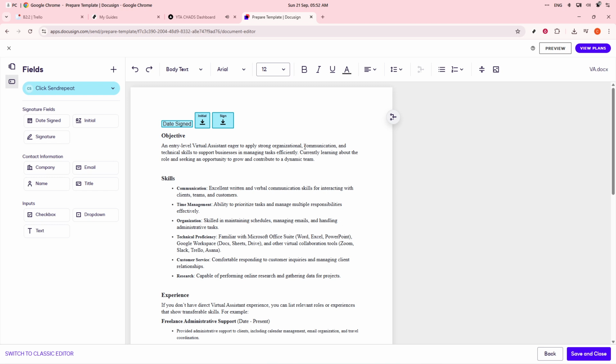You also have the ability to set up notifications and reminders, tweak expiration settings for when responses are due, and apply branding elements like company logos and colors to maintain consistency with your organization's look and feel.